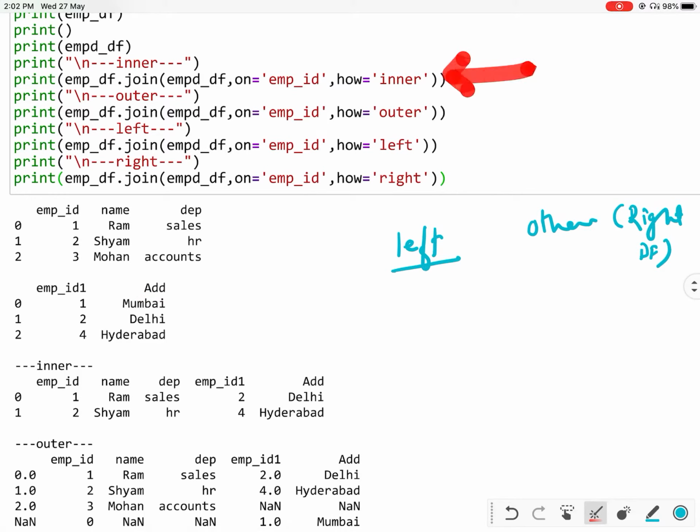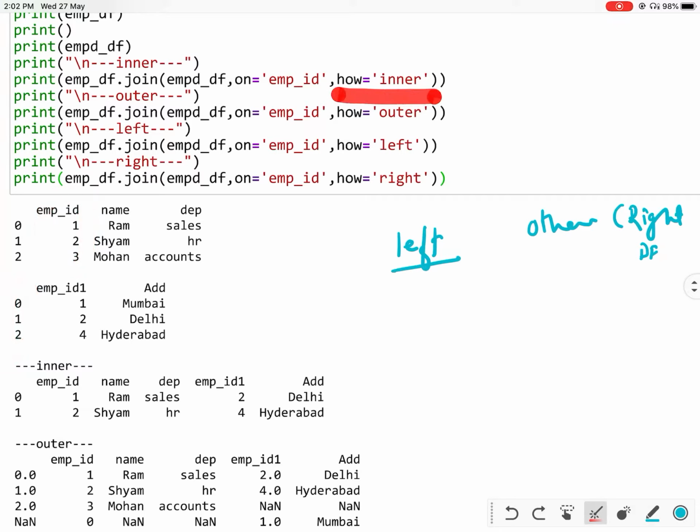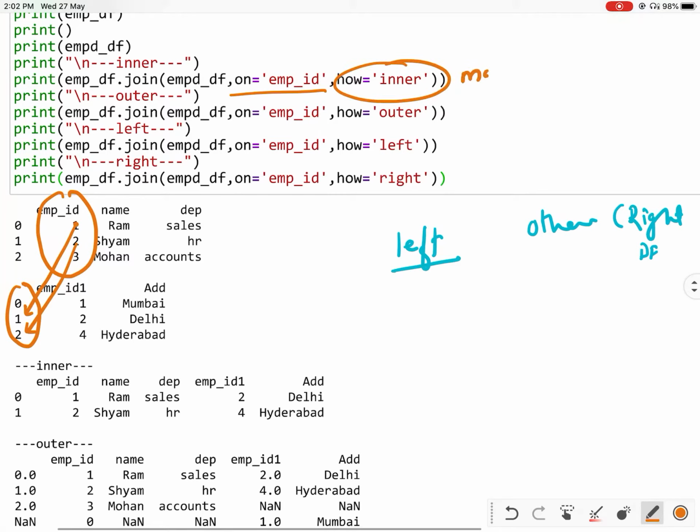using inner, you can see this how. And on I have given employee ID. So this employee ID will be used to join with this index. And the first parameter I have given is inner. Inner means only the matching values will come. So consider this will be used to join with this because on is employee ID. So 1 will be joined with 1, 2 will be joined with 2, and 3 is not there. So inner will print all the matching values.